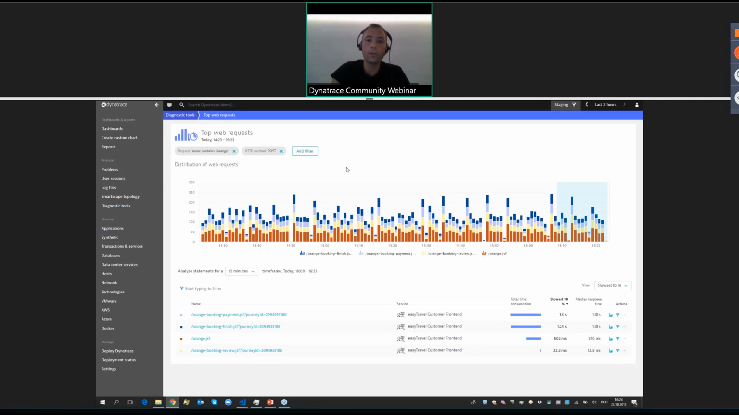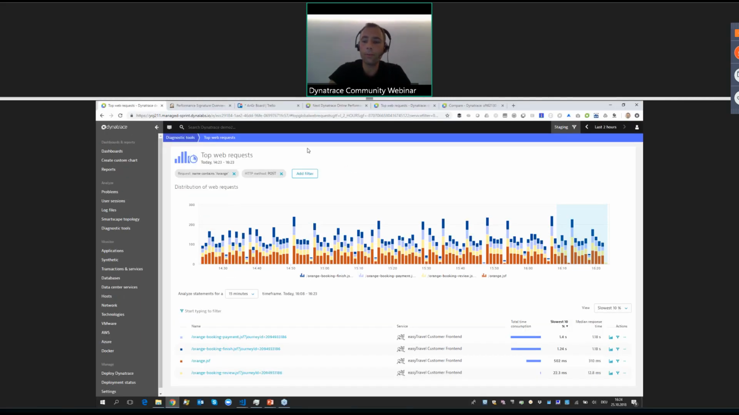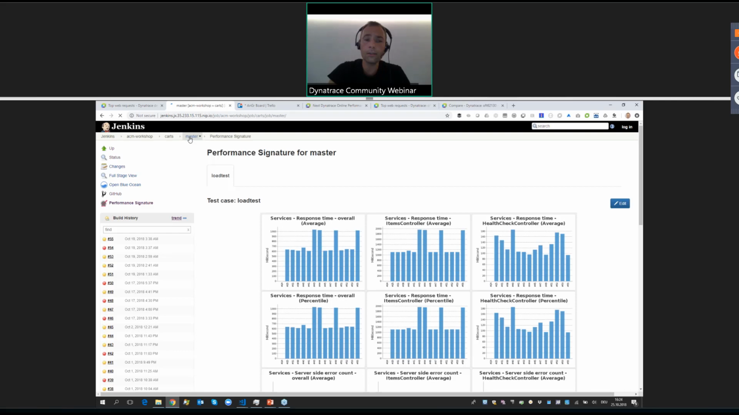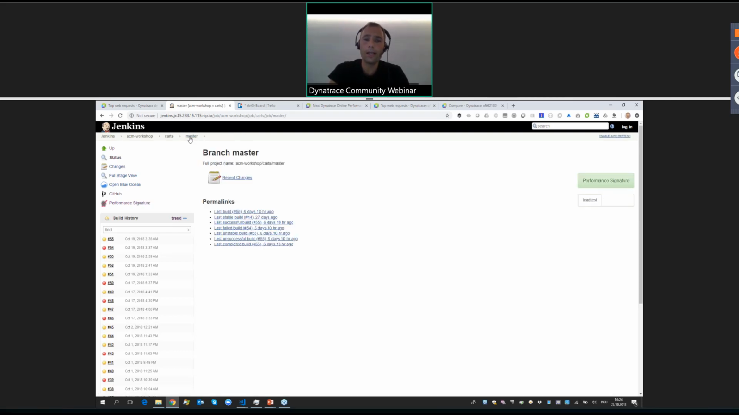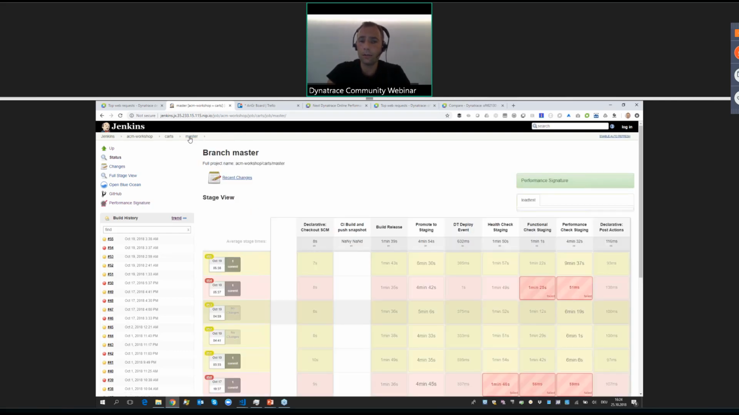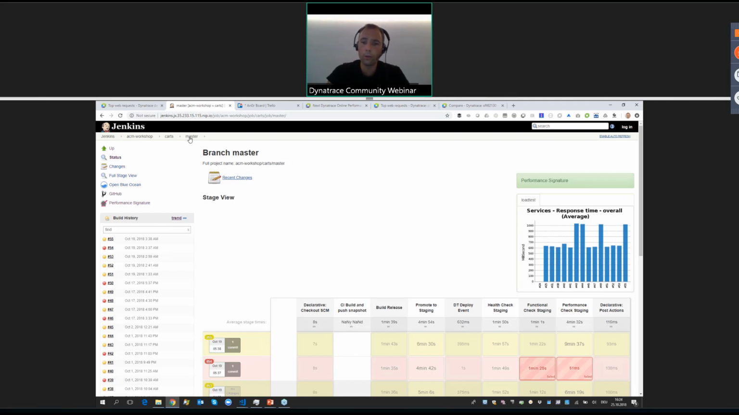I'm going to quickly switch over to another environment. So this environment that I'm showing you now is actually an environment that is triggered by Jenkins. So I have a Jenkins environment. And by the way, we'll do another performance clinic, I think on November 12th, where we talk about the performance signature plugin here. But it's a Jenkins where, on a build-to-build basis, I execute JMeter scripts. And the JMeter scripts are tagged, so that means JMeter is actually putting a little tag on each request.